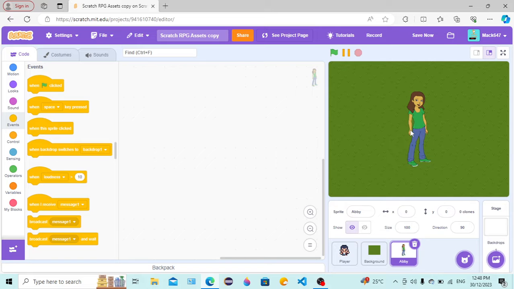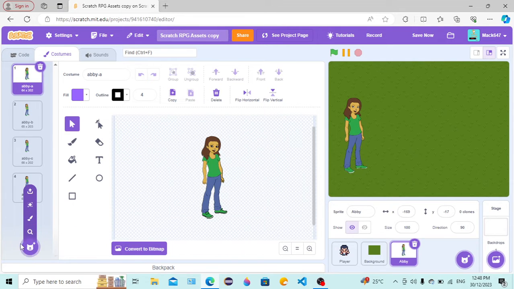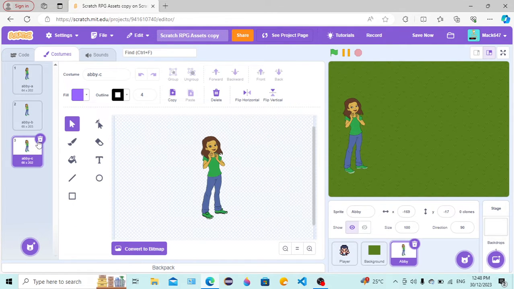You can choose whatever sprite you want, but I'm going to go with Abby. You can also paint your own sprite or import your own by going to costumes and down here. Now I only want one Abby costume, so you can delete the rest.